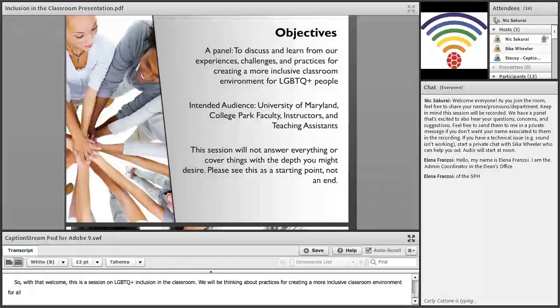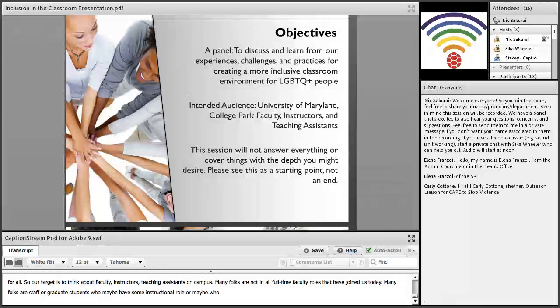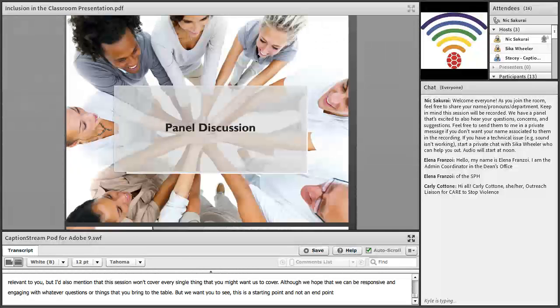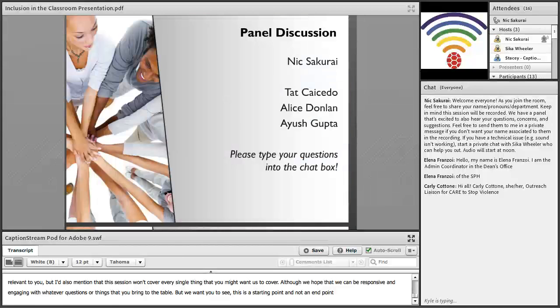So our target is to think about faculty, instructors, teaching assistants on campus, although we also know that many folks who've joined us today are not necessarily in full-time faculty roles, that many folks are staff or graduate students who maybe have some instructional role or maybe who oversee or work with instructors in some sort of way. So we hope that this will be relevant to you, but this session won't cover every single thing that you might want us to cover, although we hope that we can be responsive and engaging with whatever questions or things that you bring to the table. But we want you to see this as a starting point and not an end point. And with that, we're going to move into our panel discussion.